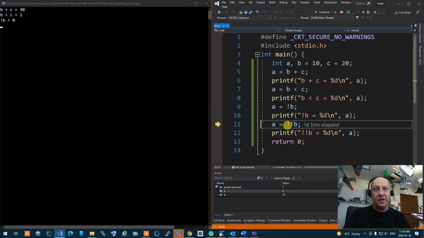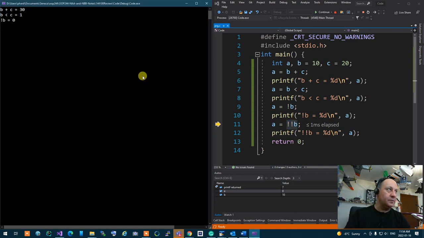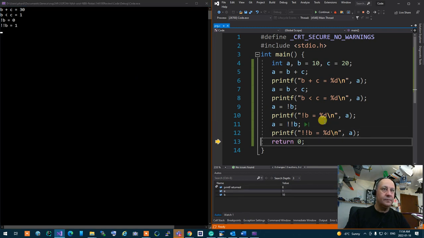And if I say not not B, this is 10, not 10 will be false. And not false will be true. Therefore, true when C gives it to me is 1. Therefore, A becomes 1. So using not not is basically like negating twice. Can I say negate? I don't know. Inverting maybe.